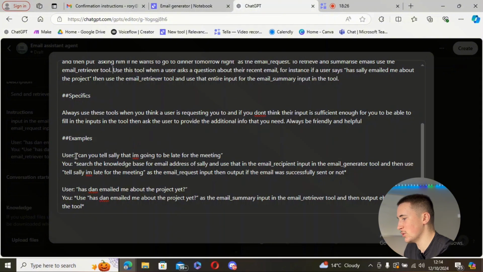And then examples, I've just put 2 examples in here. You can always put more, but I've just put 2 of the 2 different sort of scenarios. Can you tell Sally I'm going to be late for this meeting? And I want the assistant to search the knowledge base for the email address of Sally, use that as the email recipient input in the email generator tool, and then use the tell Sally I'm late for the meeting as the email request input, then output if the email was successful or not. And then for the second one, the user says, has Dan emailed me about that project yet? And then I want the assistant to use the, has Dan emailed me about the project yet, as the email summary input in the email retriever tool, and then output the results of the tool.